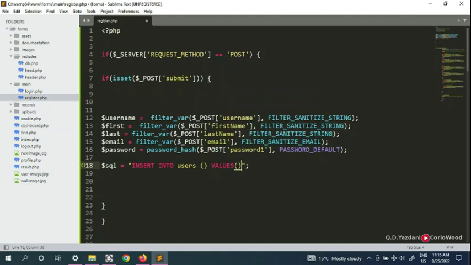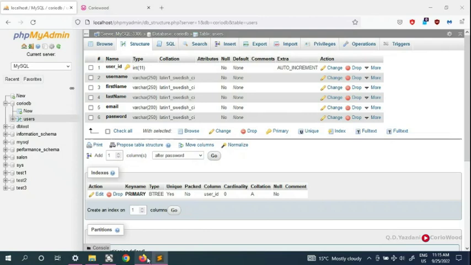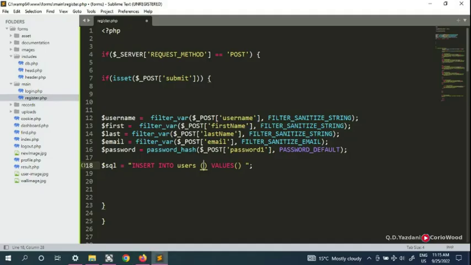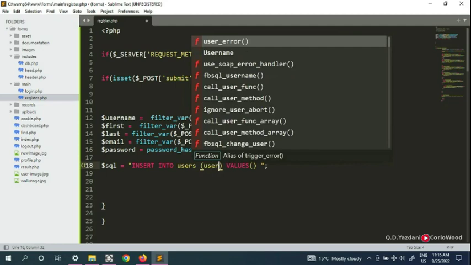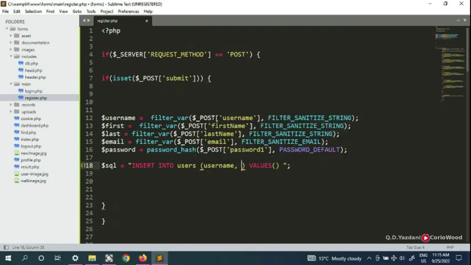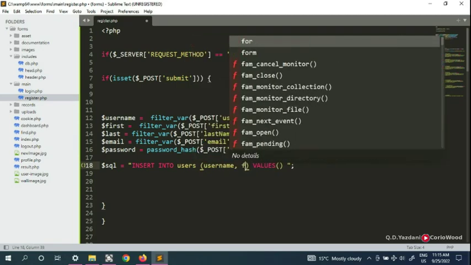What's the values? It's a two-part. The first one is we're going to put all of this, say username, first name, last name, email, and password, whatever we put here, and then we put a value. What is the value? This is always going to be the value. So we're going to put the username. If you put a username, then we're going to put a first name.